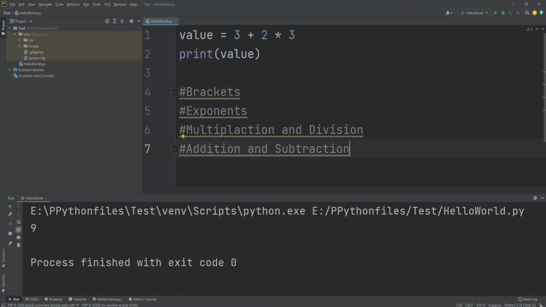Well, basically, the reason we have brackets is so, let's suppose we want this to add 3 plus 2 first. What do we do for that? Well, for that, we use brackets. Whatever's inside of these brackets will get prioritized. So 3 plus 2 will get added first, and then multiply by 3.